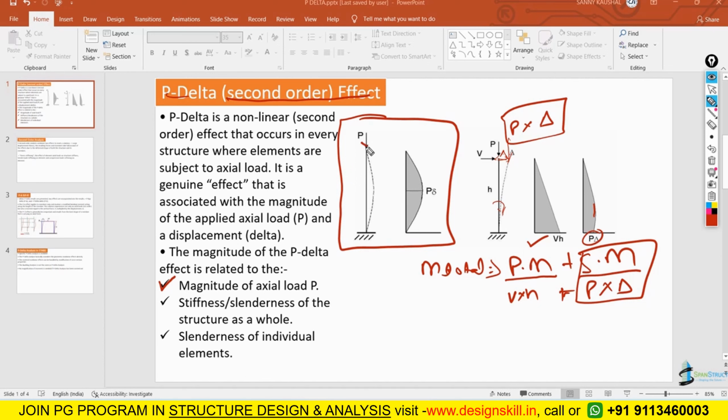Now look at the second diagram here. In this we have only axial load, and due to this axial load we are getting some bending, and we have a small delta here, and due to this we get a moment that is P multiplied by delta, and this is a small delta. This small delta we do not consider in our design. We actually ignore this P multiplied by small delta. We consider only this big delta, which is caused by the lateral forces here.